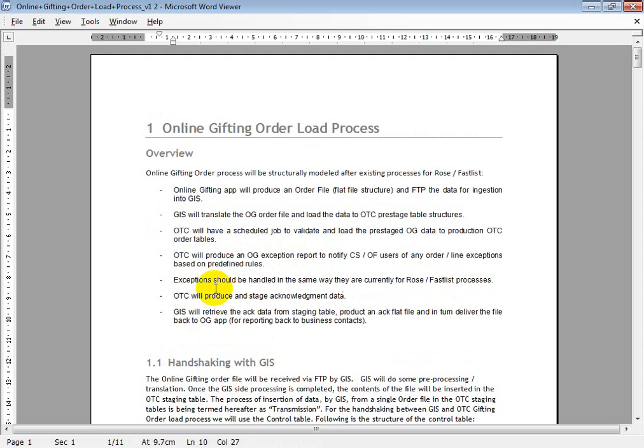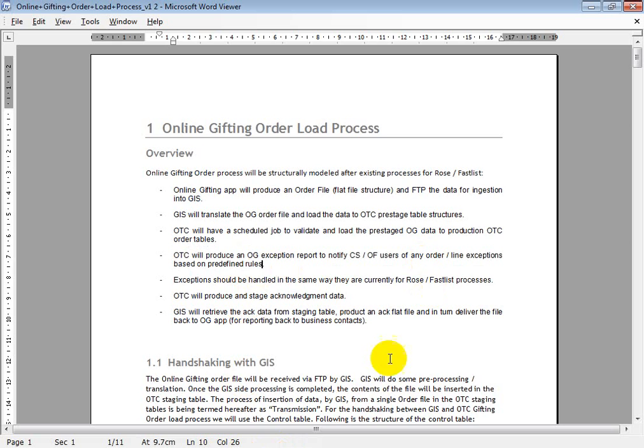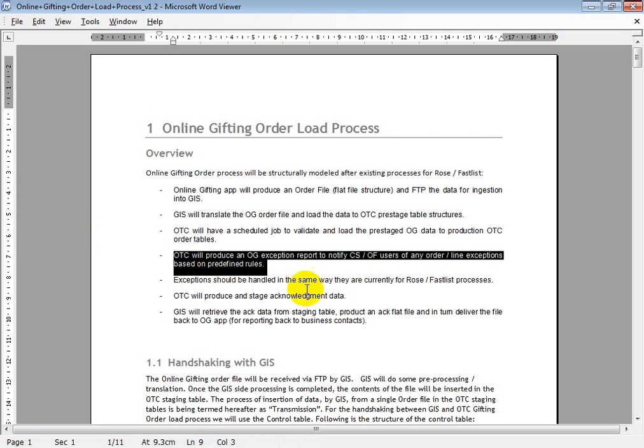As and when the orders flow to OTC, we'll have an order exception report. We'll also have a confirmation job. The order confirmation job sends the data to the online gifting application, telling whether the order was successfully processed or in which status that order was in OTC. That information flows from OTC to online gifting.